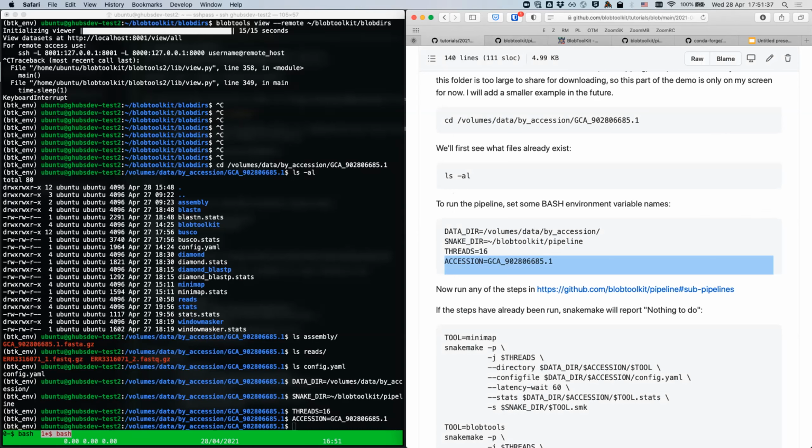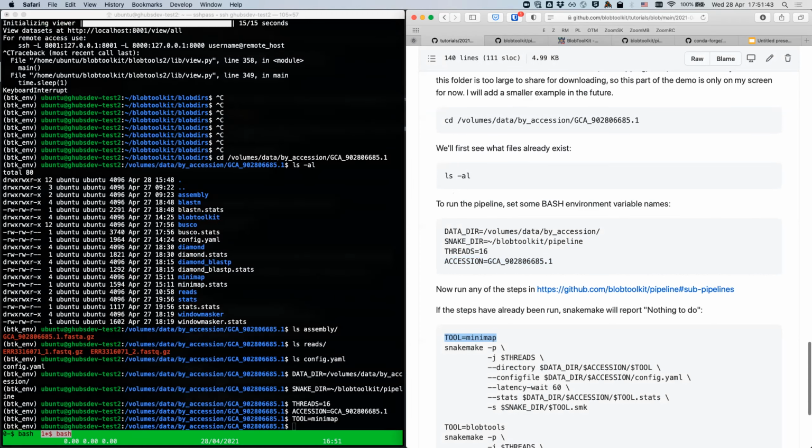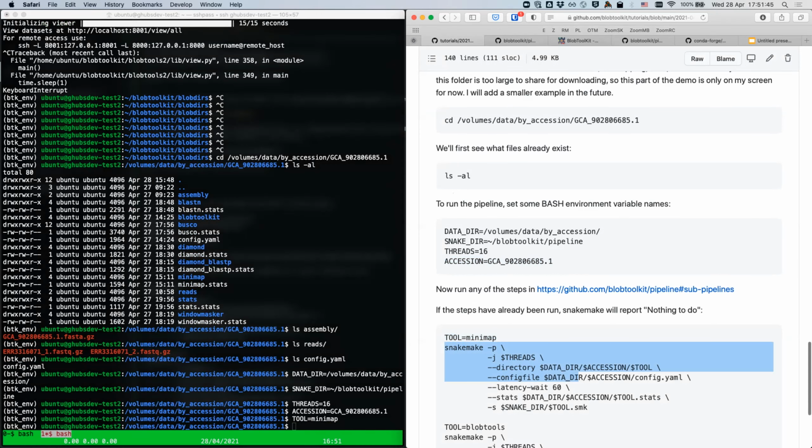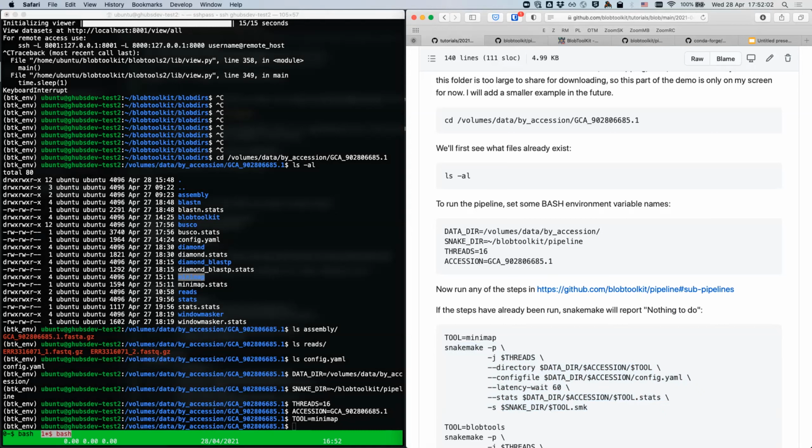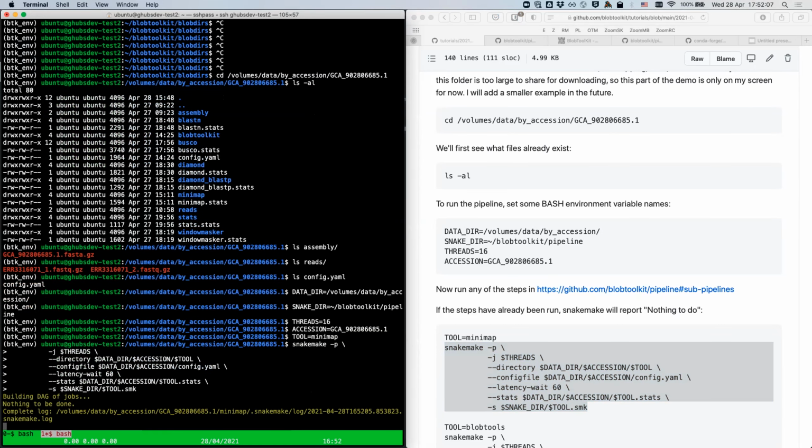So you just put a variable called tool equals minimap, and then you just copy and paste this part and it should work. And the nice thing is, because my minimap directory already exists and it already has the results, this pipeline will say, I've checked that folder, everything is done, I don't need to do it again. And that's perfect. So I will run that. Snakemake, copy, paste.